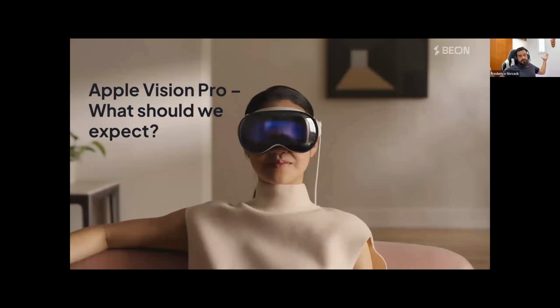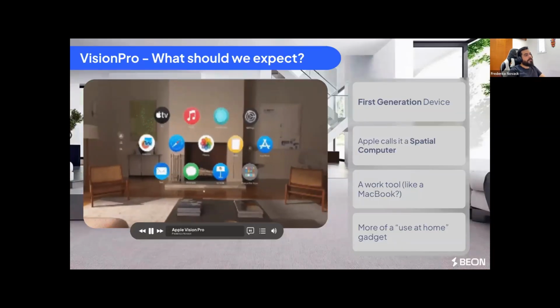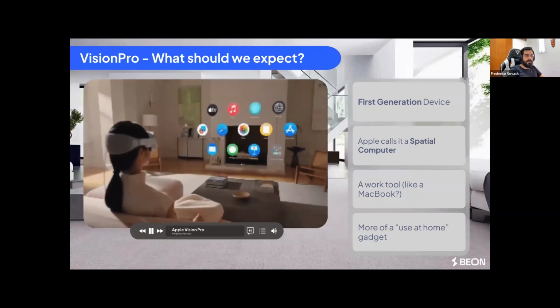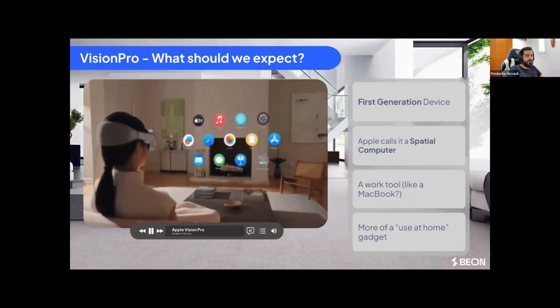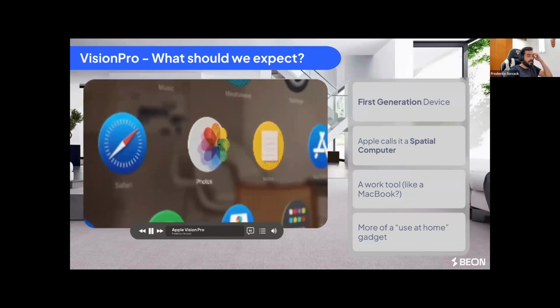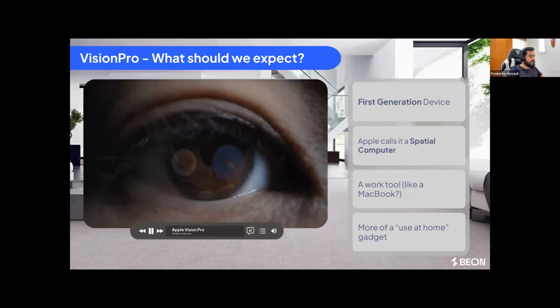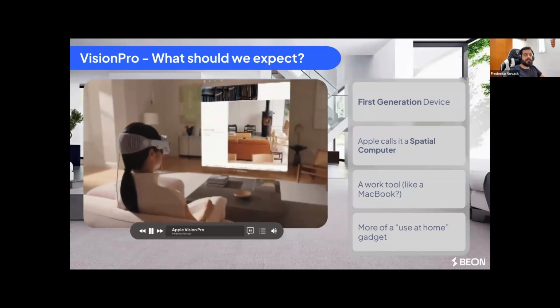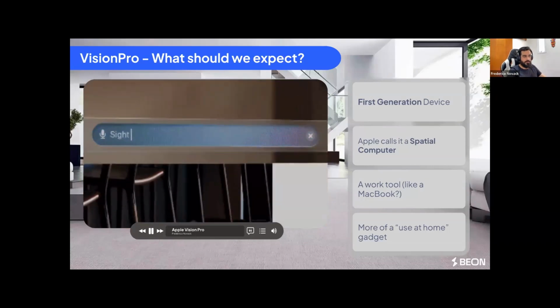All right, so let's talk about business. What exactly is Apple Vision Pro? What should we expect from it? Vision Pro is a first generation device that Apple is releasing next year. It will be released, if I'm not mistaken, in April in the United States, and Apple only said in a few more countries in 2024. They won't tell us when, but it's going to be in 2024.